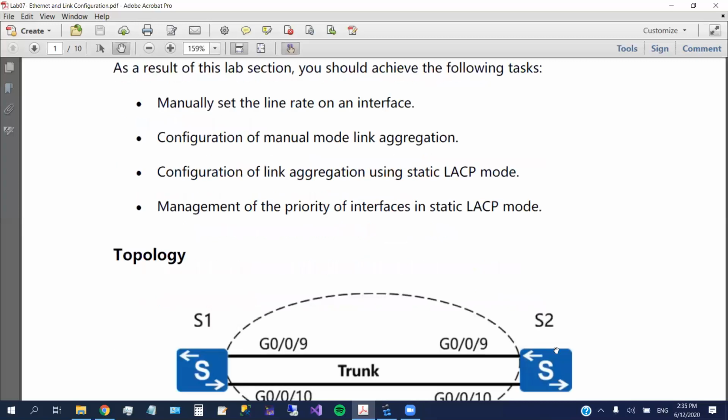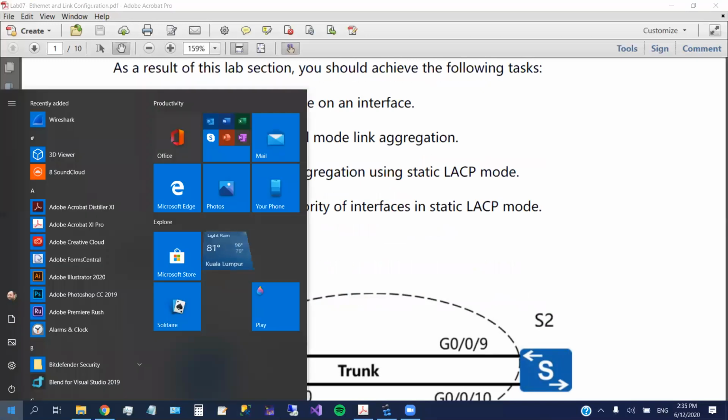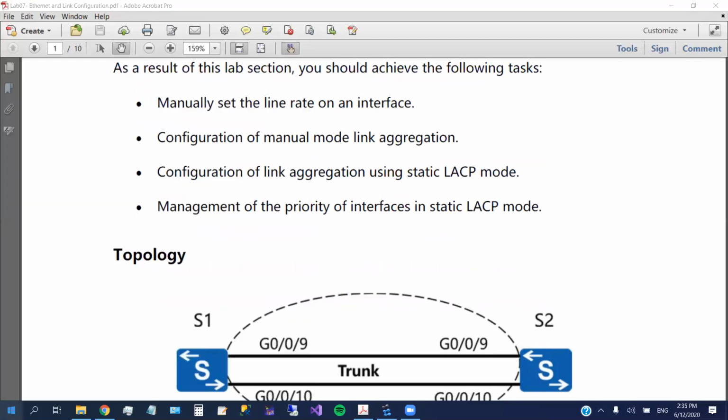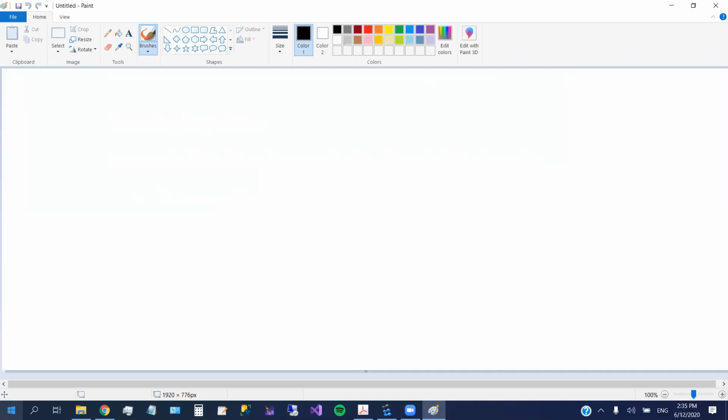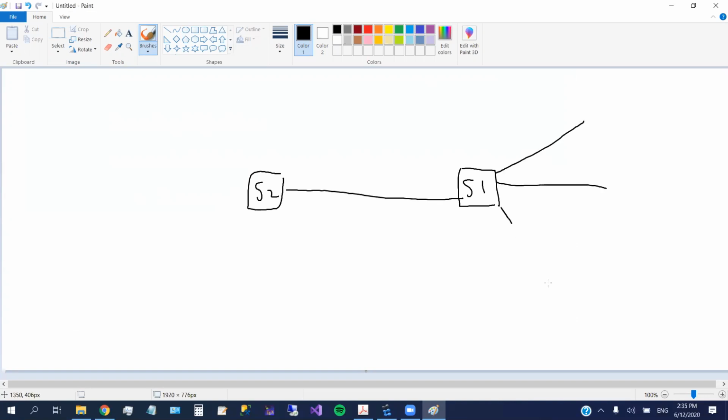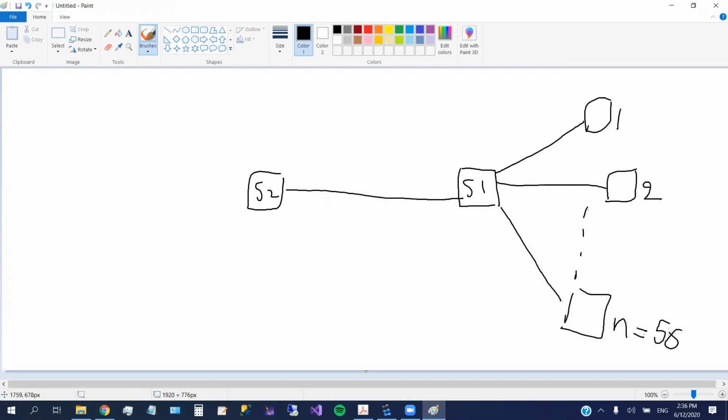Okay, before we start, I'm going to explain the main concept, which was already explained in class, but I'll explain it again to give the main idea. Link aggregation is normally used when we have a bottleneck, for example like this. Let's say this is switch 1 and this is switch 2, and they are connected like this. Let's say we have PC1, PC2, and PCN. For example, if N is equal to 50, or maybe 100 PCs may be connected through one switch.